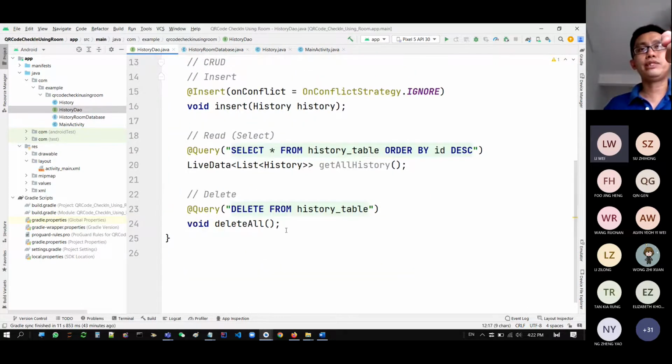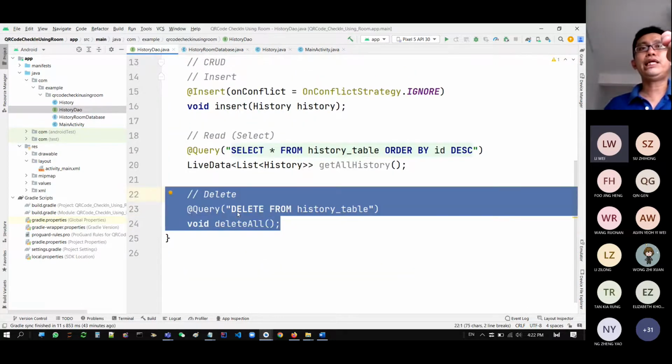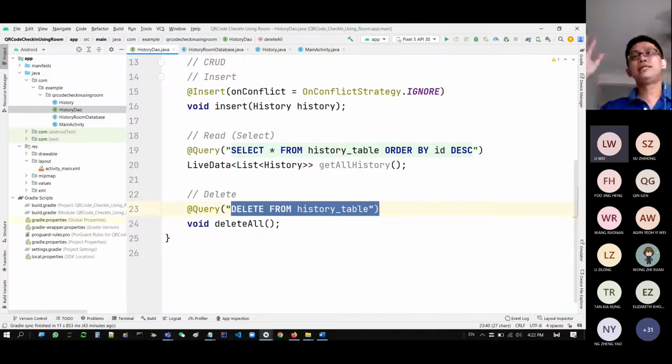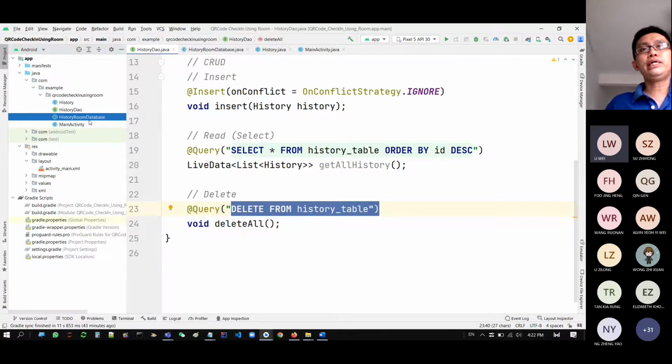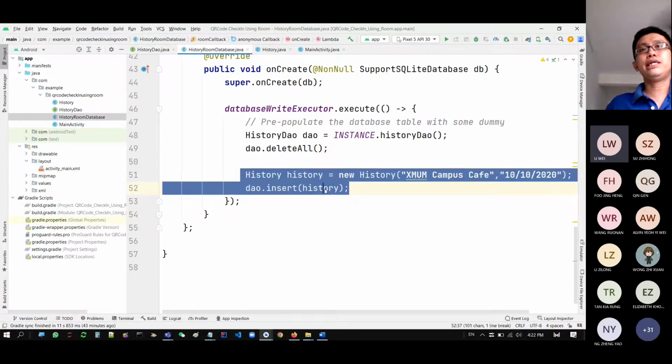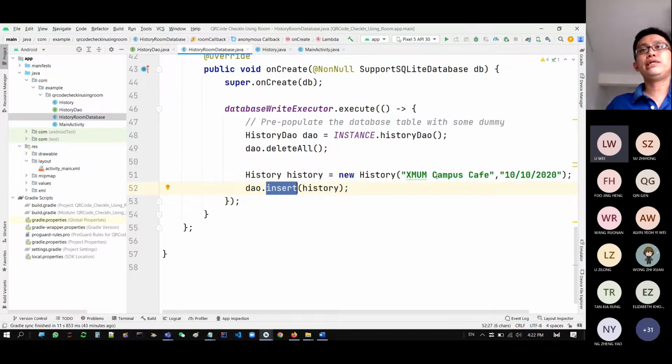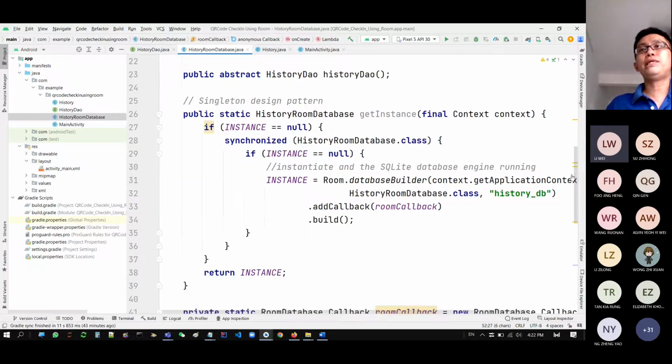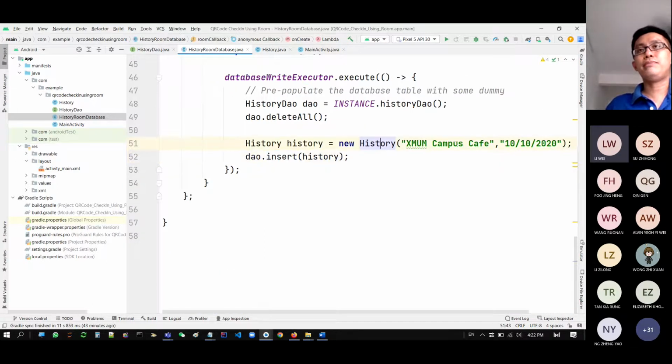Like first of all, just now I said delete all, right? We delete and clean the table. If there is some data, first time, this is only the first time when you install the app. We delete the table and create a new empty table. And after that, we insert. Just now I said history insert, right? We create a new history object. Just put some dummy data. This one is just some dummy data.